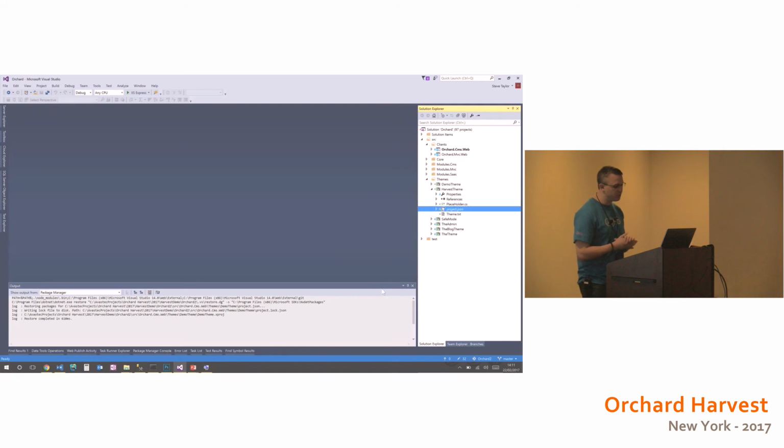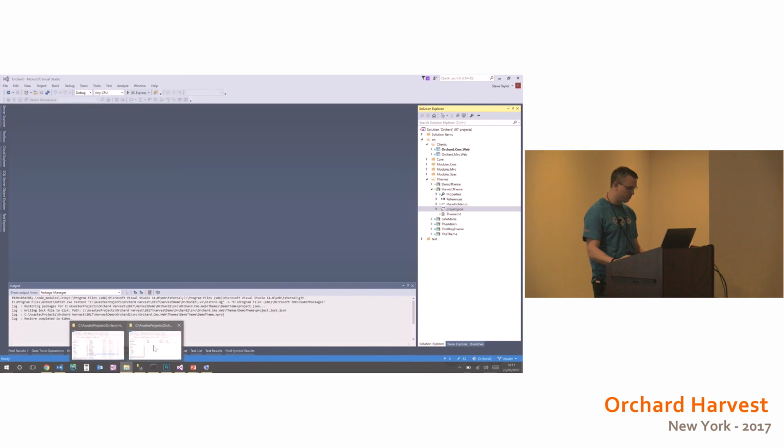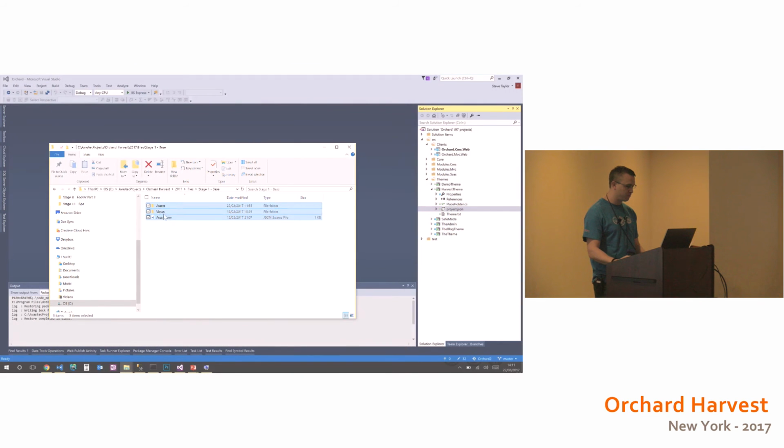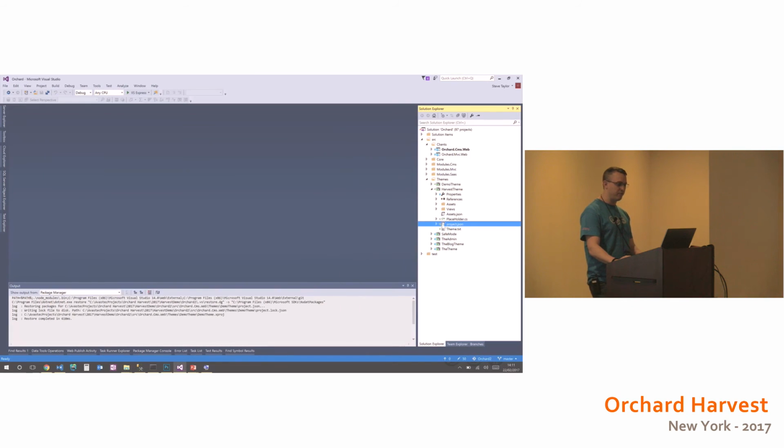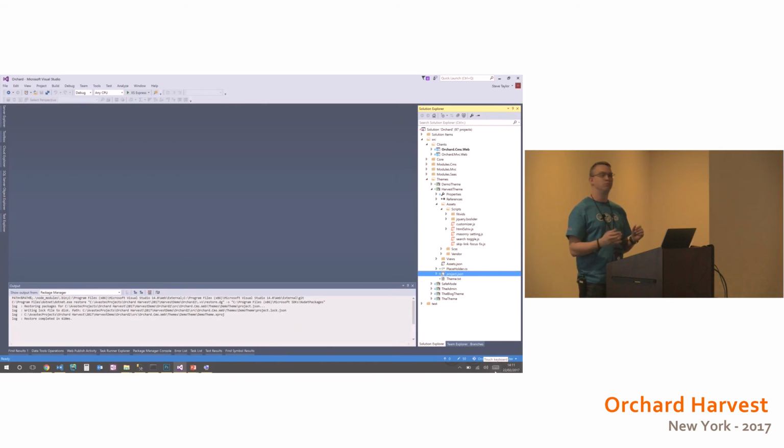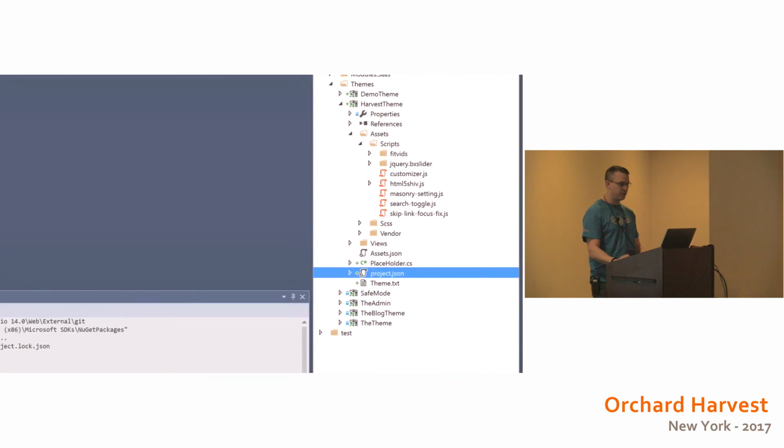So what we first need to do is obviously create a layout for our theme, which I've prepared. And also within here we've got some assets. So these assets are the files that had literally just come from, zoom in so you can see this.